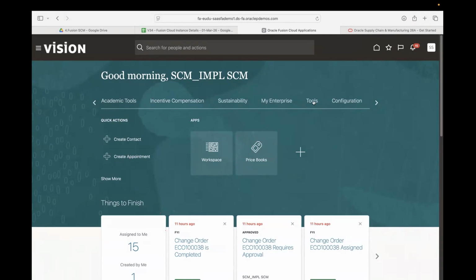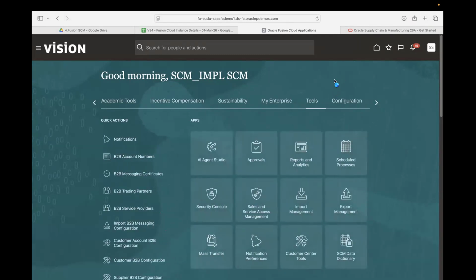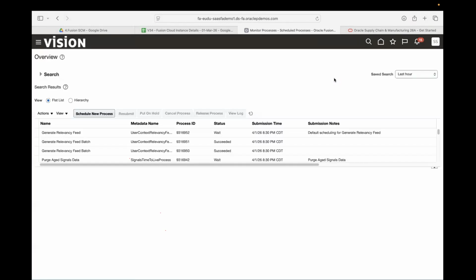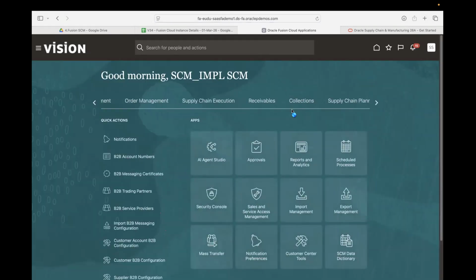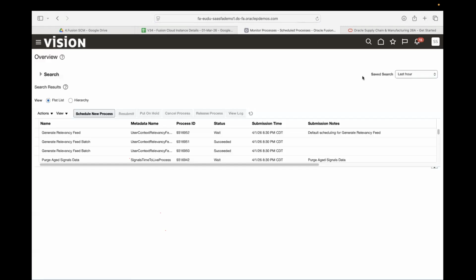So do remember, go to tools. You see the schedule process which is there. And this program takes time, guys. It takes around 15 minutes to run that program. Once again, I'll show you the navigation. Go to tools, use this schedule process, click on this, click on schedule new process.